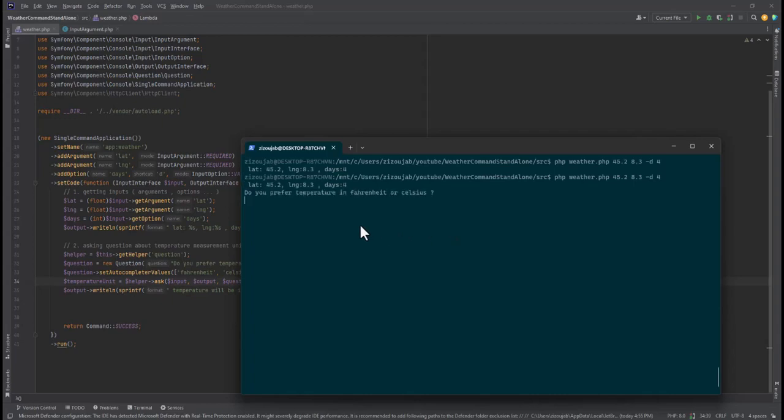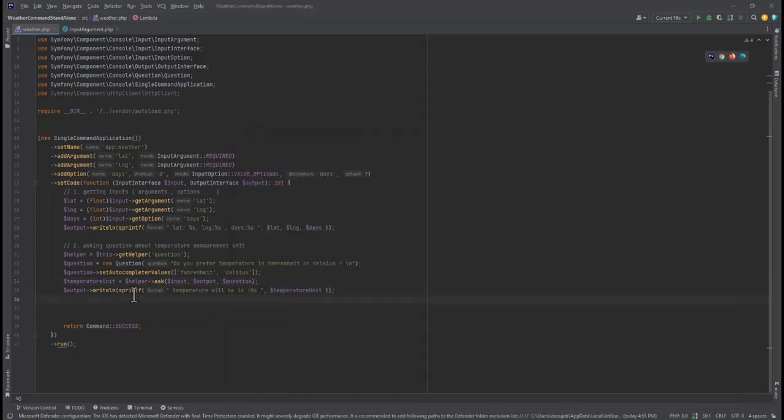So, do you prefer temperature in Fahrenheit or in Celsius? I will type in F for Fahrenheit, and Symfony will autocomplete for me Fahrenheit. If I type in enter, I will see that temperature will be in Fahrenheit. So we are getting the temperature in the right way, and we can move on to the next step.